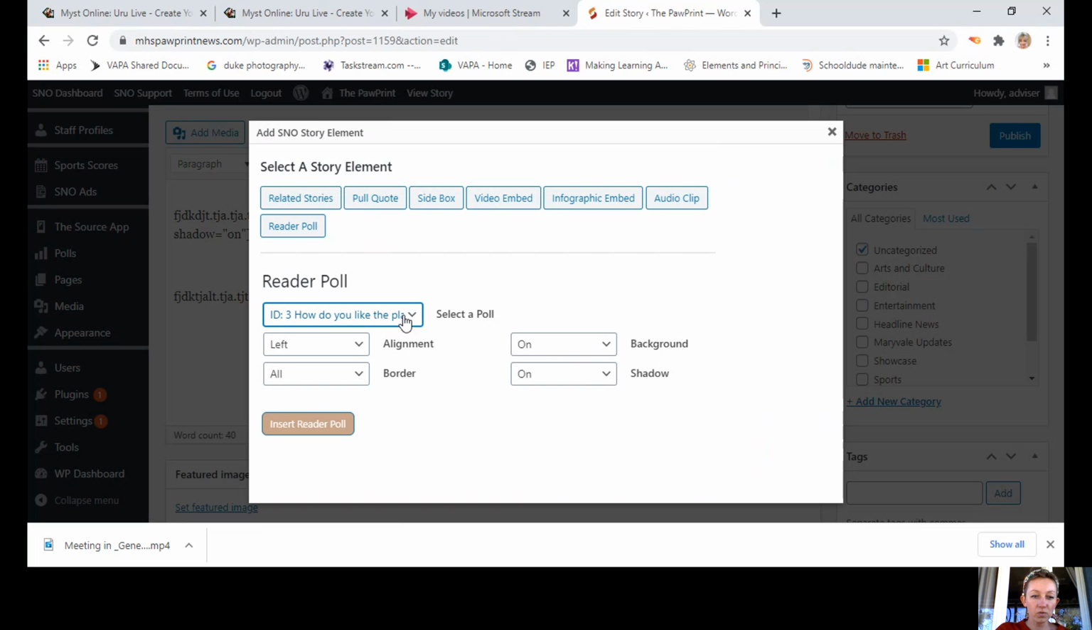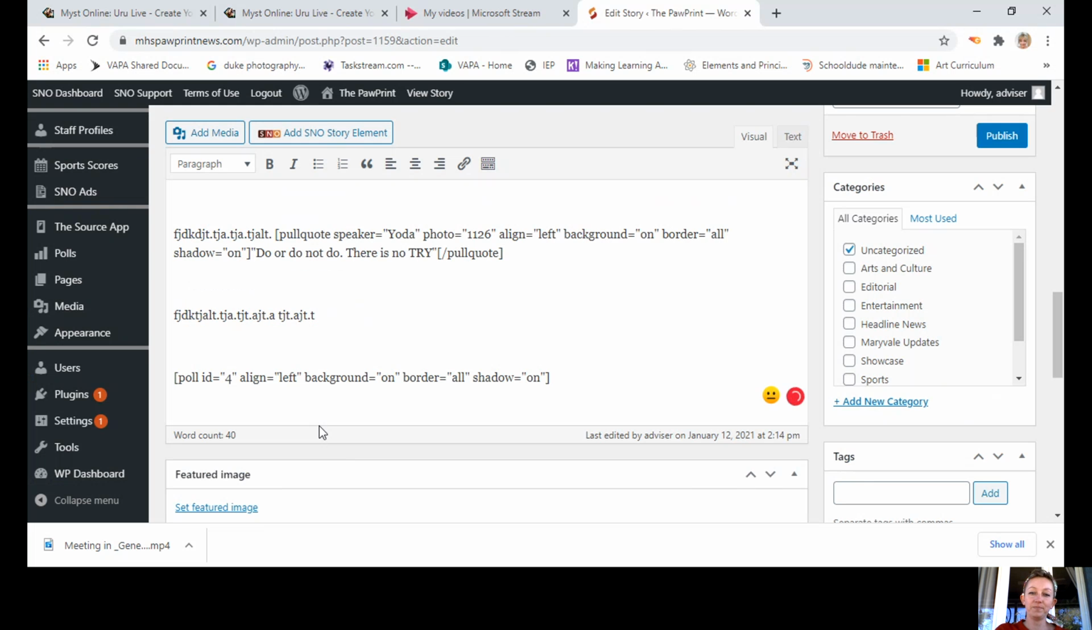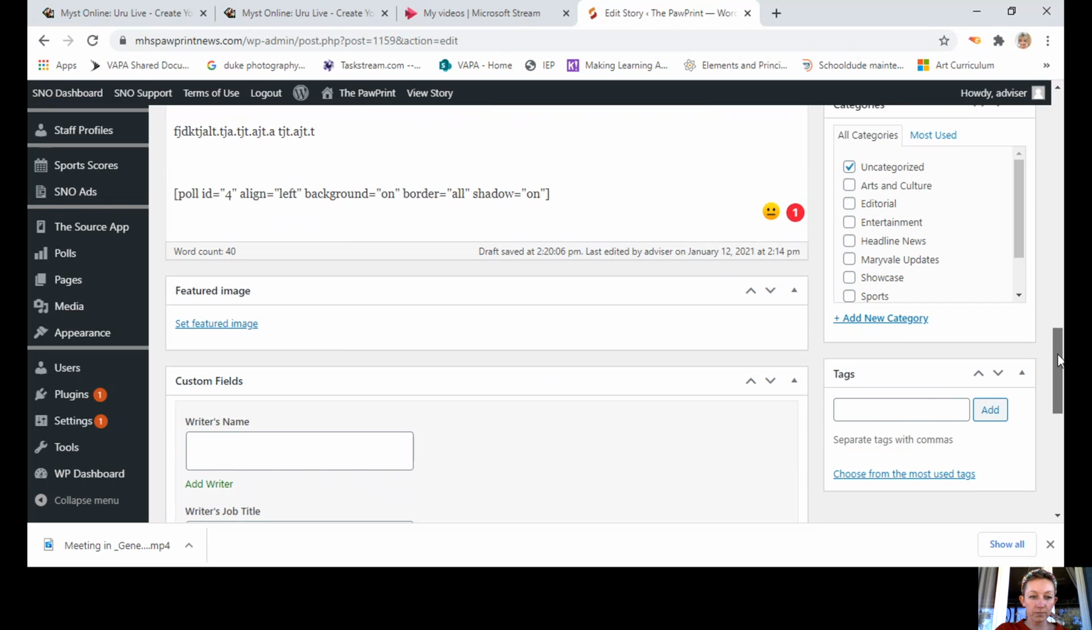And then here is where you might have a ton of polls. You might have like 40 polls that you make this year. I only have the 2. So I'm just going to hit that, and then I will insert the reader poll, and it's all done. So those are just some of the really cool things that you can do to make your story more entertaining and more engaging for the reader, which is really important.